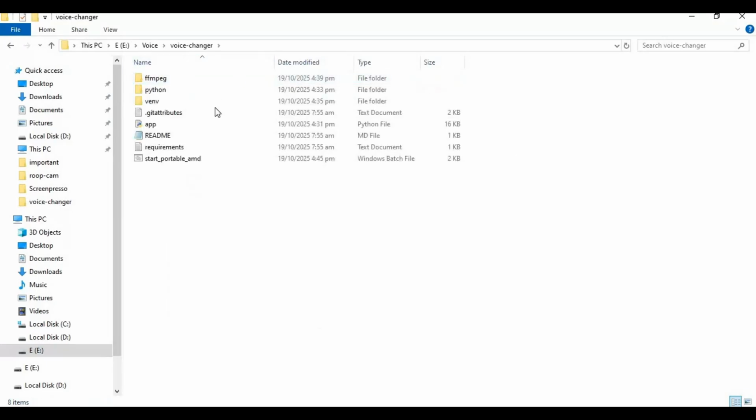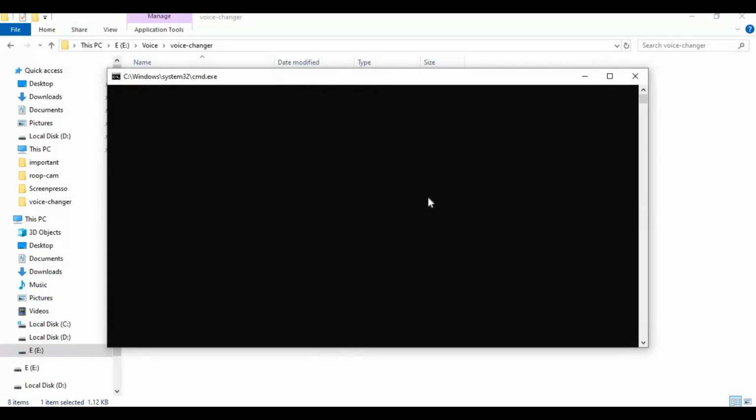Inside extracted folder there is a bat file, double click on it to launch command window. There is no installation needed. When you see local URL, copy and paste this in any web browser to launch voice changer.